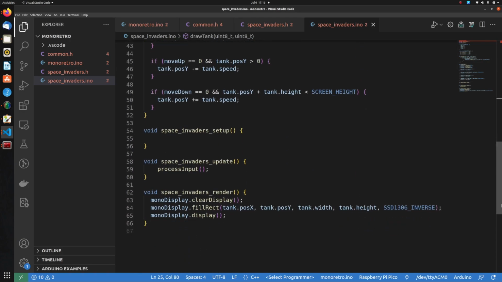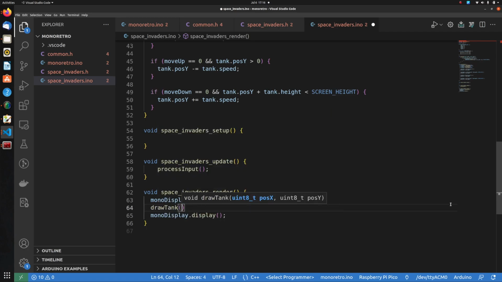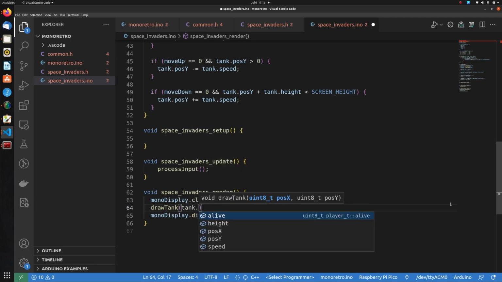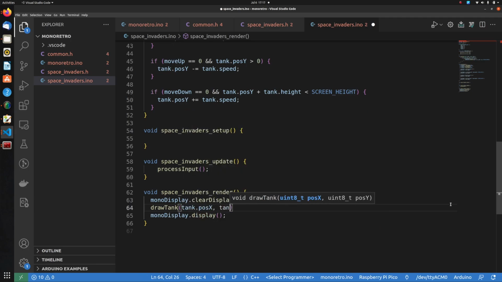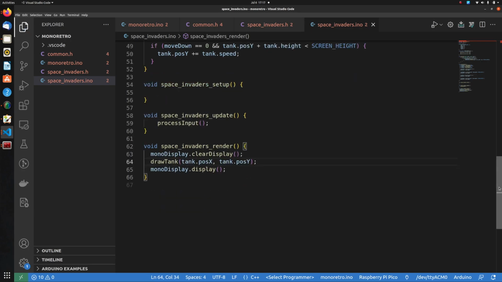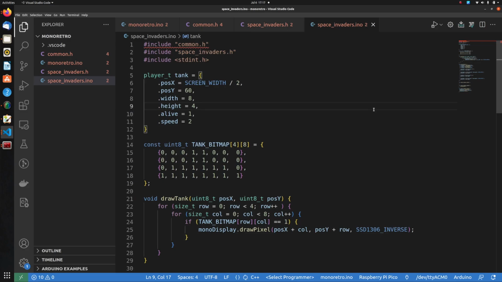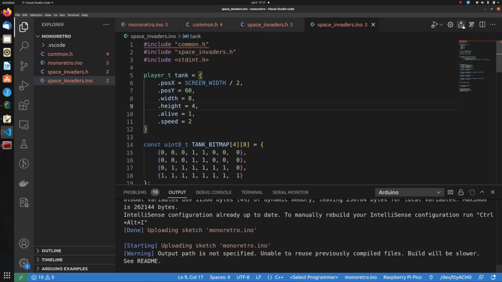So now all we need to do is, instead of drawing this rectangle, we will call our draw tank and we will invoke it with pos x and pos y. Yup, and that's it. So let's try to run this and see how it looks on our screen. Let's first see if it compiles as expected or not.